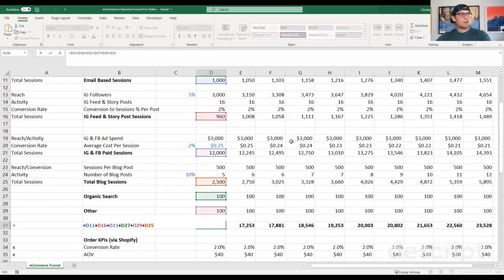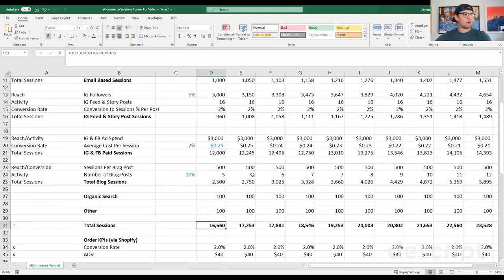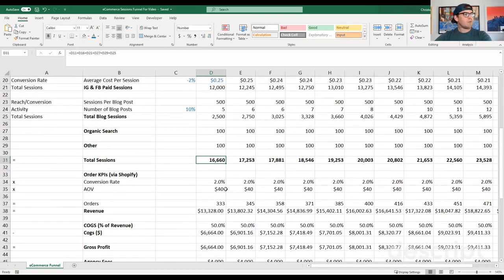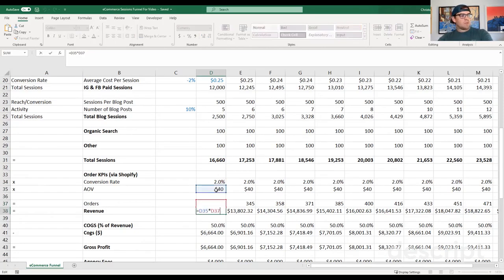What we do is we sum up all of those sessions to get to 16,000 sessions for the month of January. And what we can do then is apply a conversion rate, meaning some percent of that session traffic converts into a customer. We're going to use 2%, it's a healthy industry average, and we're going to apply our average order value and call that $40. What that's going to tell us is that we have about 333 orders that we're forecasting in January. That's 16,000 times 2%. And when you multiply those orders by the average order value, you get your revenue. So that's about 13,300.